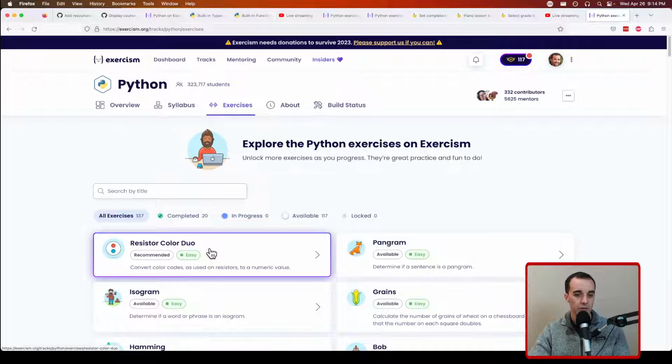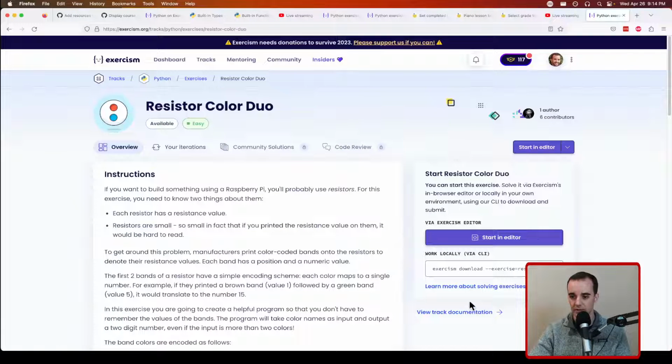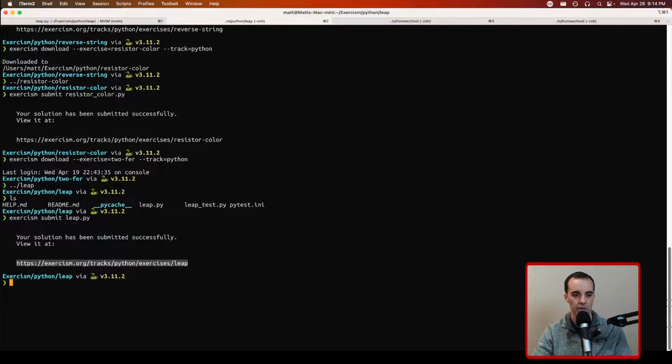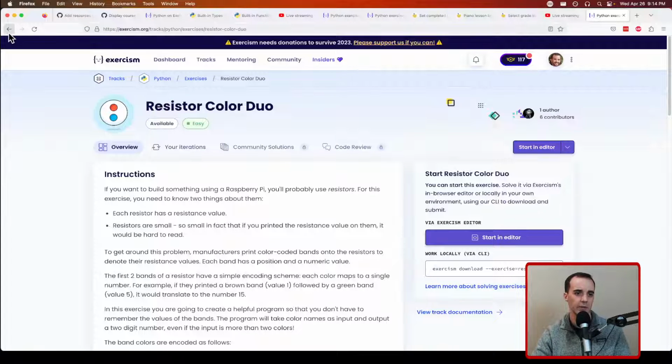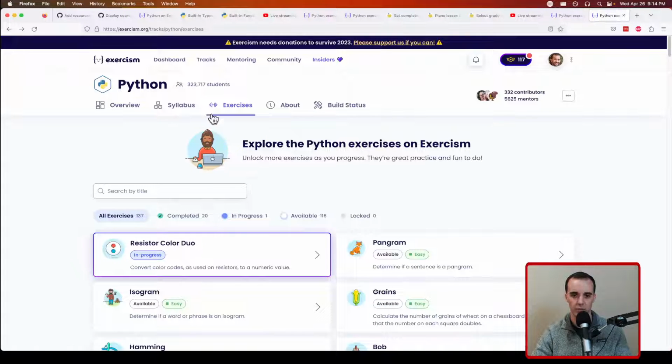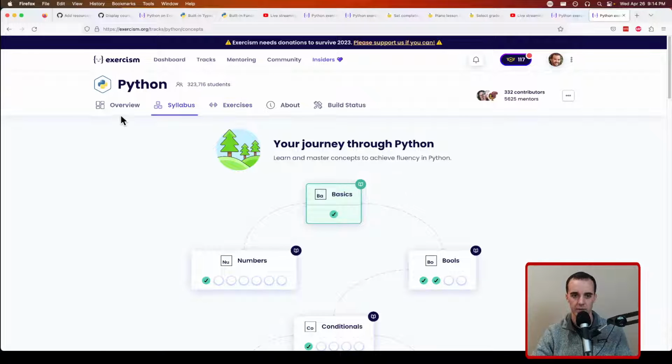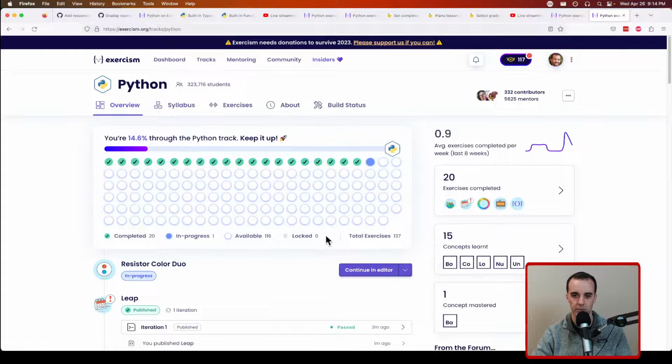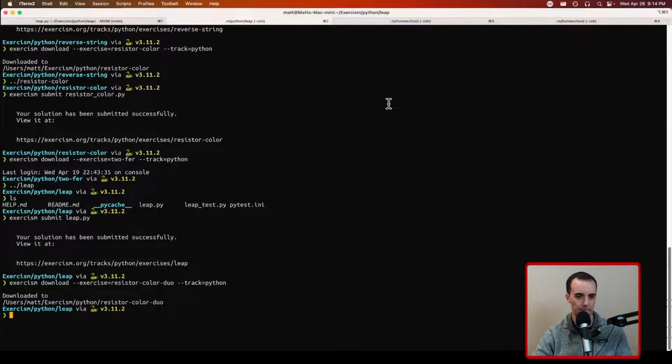Okay, let's move on to resistor color duo and see what happens here. So let's copy the problem and we'll paste it in. Why am I getting a feeling like I didn't submit my last problem? I did, right? My brain just suddenly spaced out. Syllabus, overview, should be this one. Okay. I don't know why I suddenly thought that I hadn't hit the submit button.